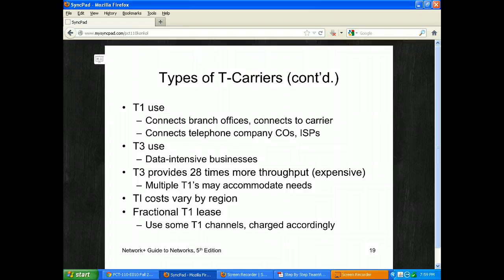The T carrier requires connectivity hardware on the customer site, on the switching facility. You can have purchased or leased hardware. It cannot be used with any other WAN transmission. And the T-line requires different medium.